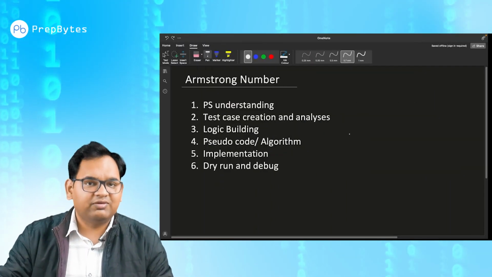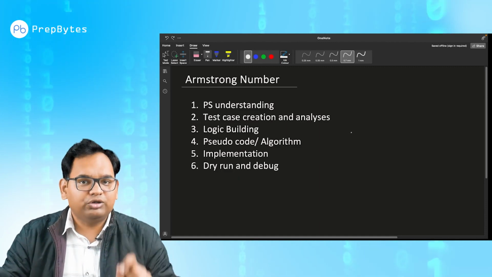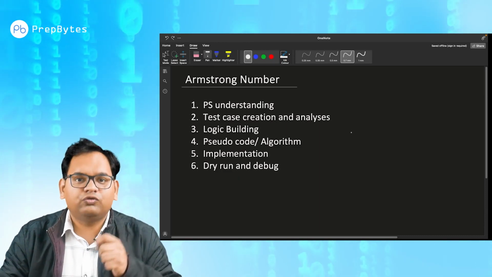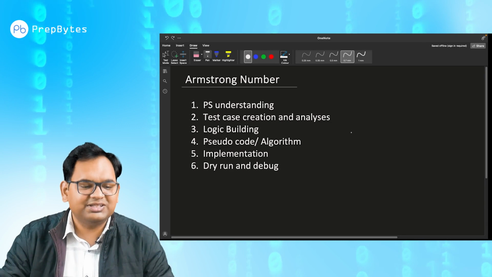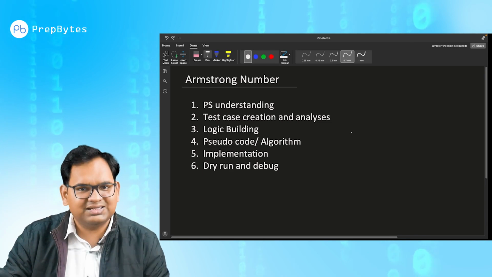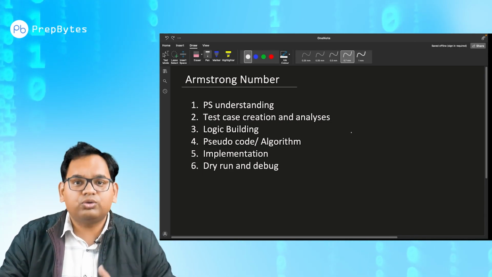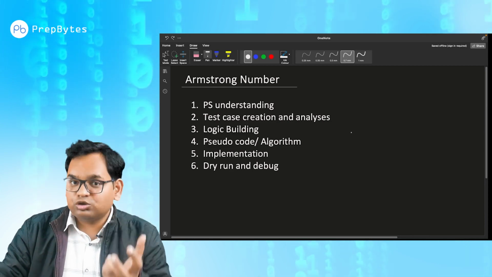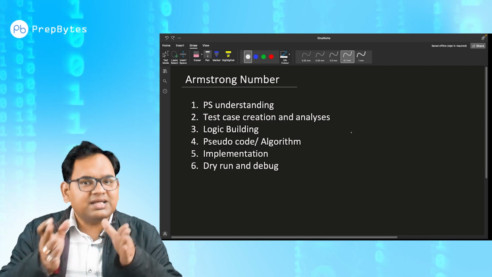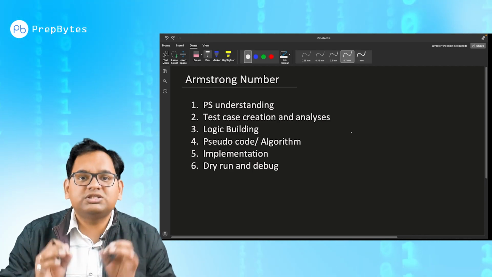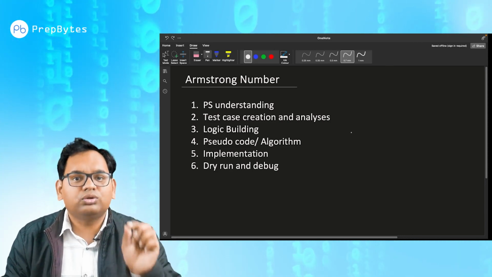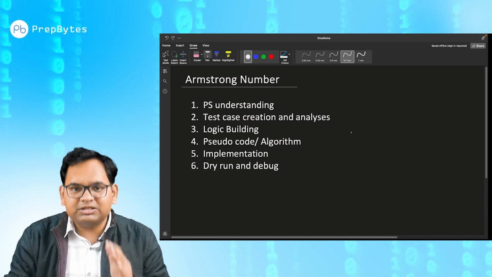Now whenever we are going to solve a particular question, we are going to solve it using these 6 steps, no matter whether it's an easy question or a hard question. We need to first understand the problem statement. PS means problem statement understanding. Line by line we are going to understand it using sample test cases, etc. Then we are going to create our own test cases and analyze those test cases to get some logic out of them. Do not just depend on the sample test cases that are provided. Do not just create your logic using those test cases. Always create your own test cases and analyze them. Build some logic out of it.